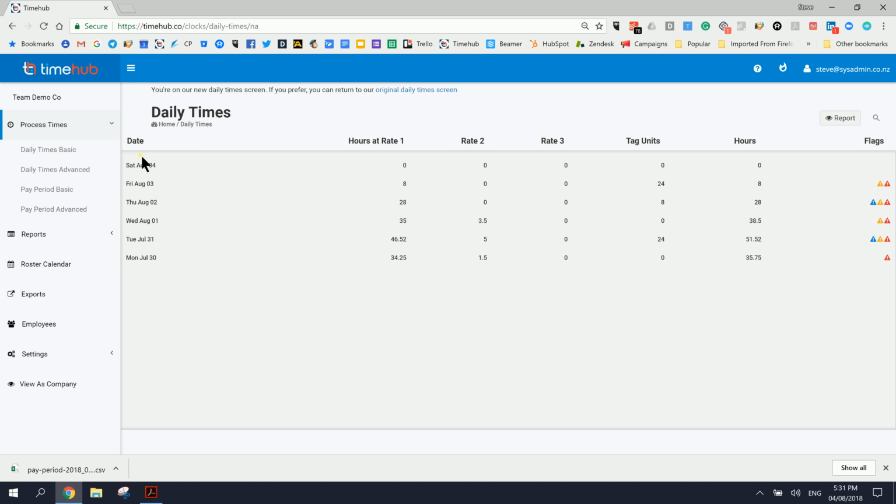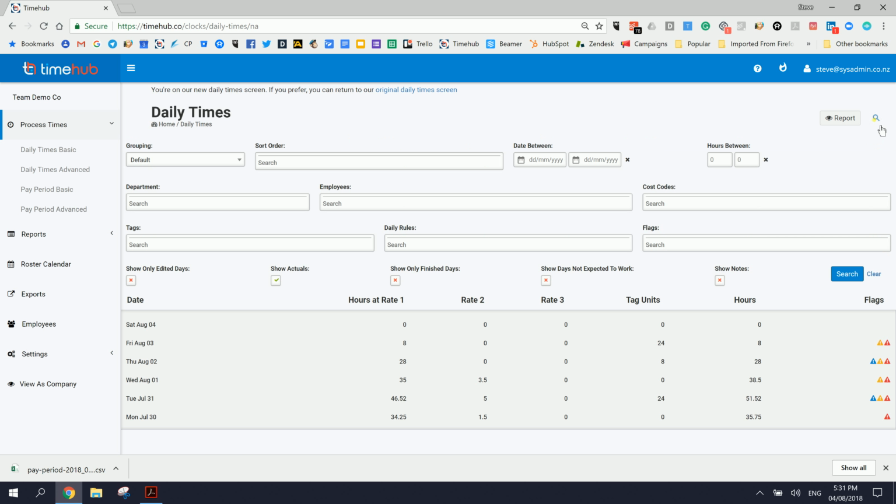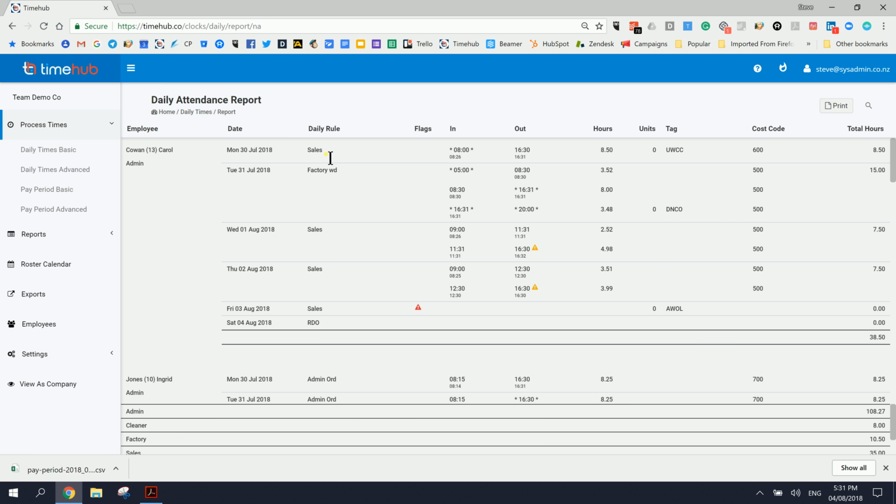So have a play with the filters, because the filters are very powerful in the way the system works, and they can show you more or less information. As I said earlier, once you've applied your filter, then you can run a report based on that filter, and those reports can be printed to PDF.